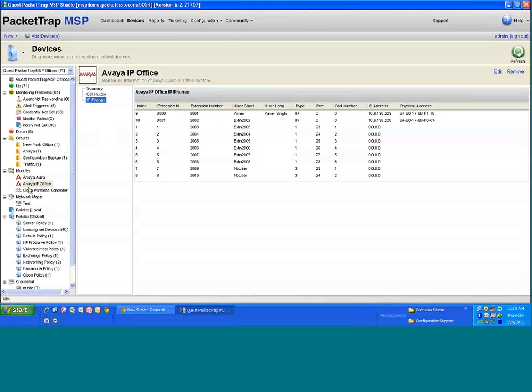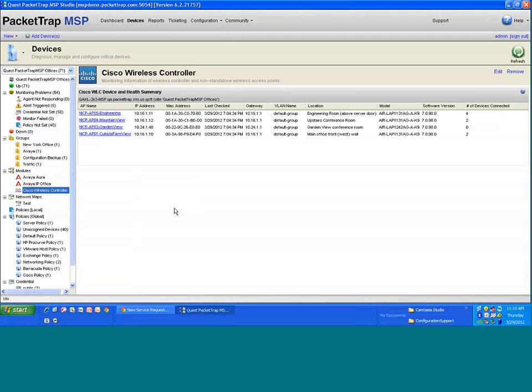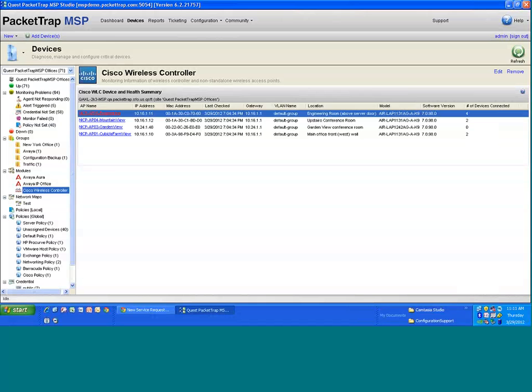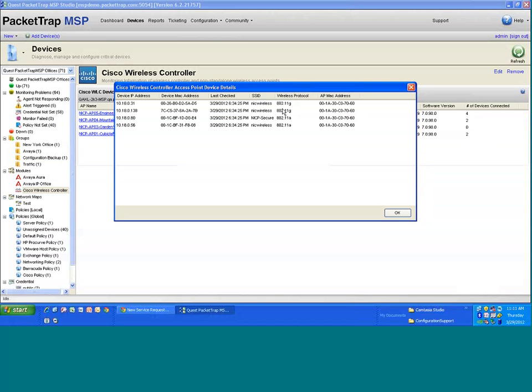Cisco Wireless Controller, so you can manage your wireless access points. You can put this into a dashboard. So here we have 4 devices connected, their MAC address, the signal strength, the wireless protocol that they're using, the SSID, and the last time that they checked in.